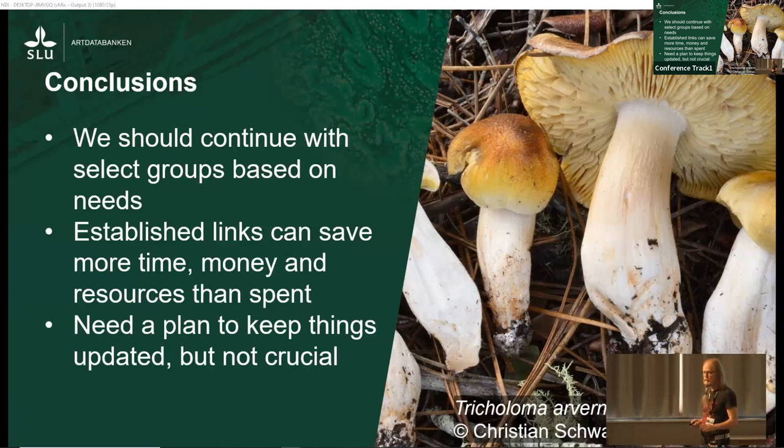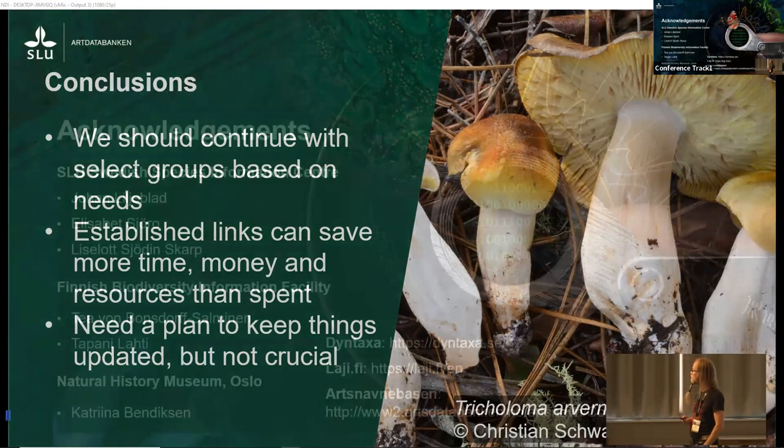And it could be good to have a plan to keep things updated. I mean, once the matchings are done, it doesn't matter if they change names. The concepts are what is being matched, but you need to add in new species and keep track if new splits or lumps are being made. So, but it's not really crucial, I'd say.